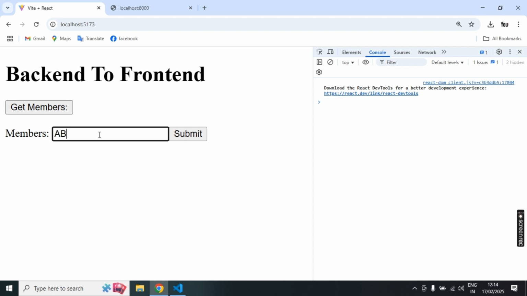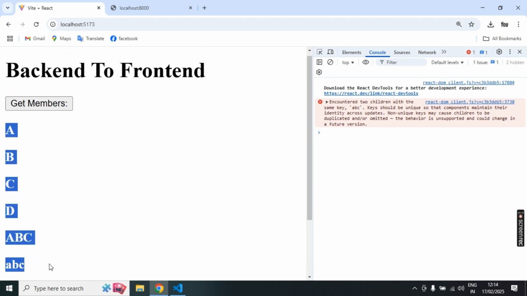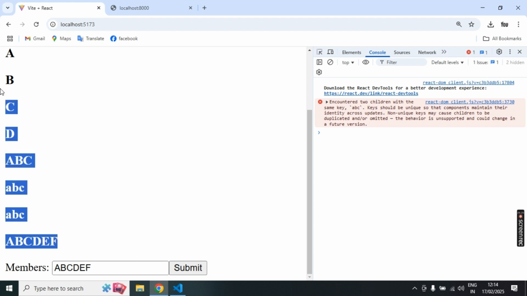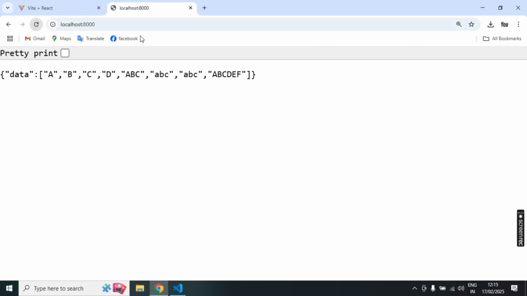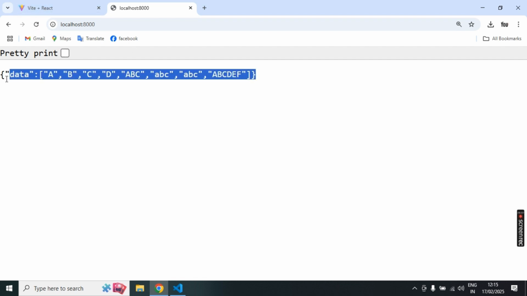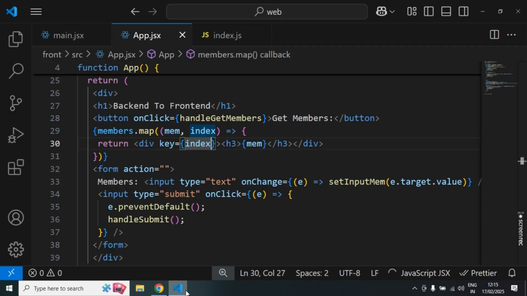A B C D E F will be data, and after I get, we have successfully got the members. And again, if I refresh, you can see over here we have also updated in our server side too. This is how you can connect front-end and back-end using React.js and Node.js respectively.